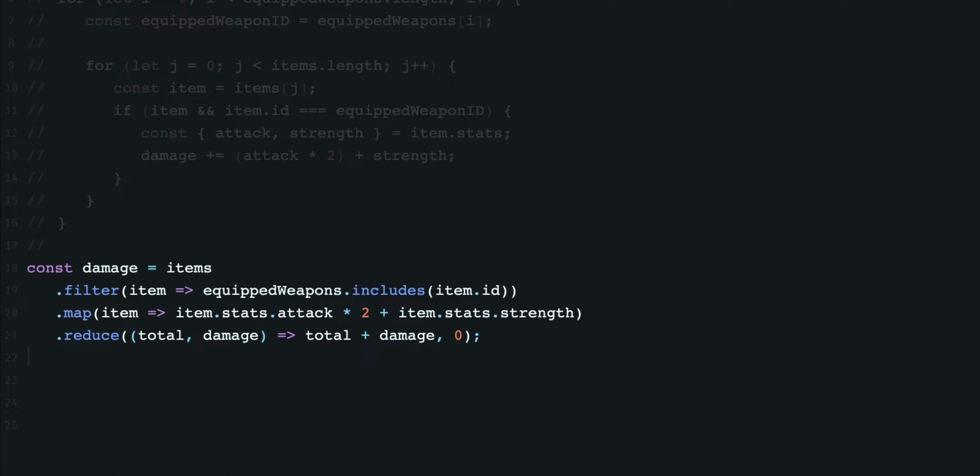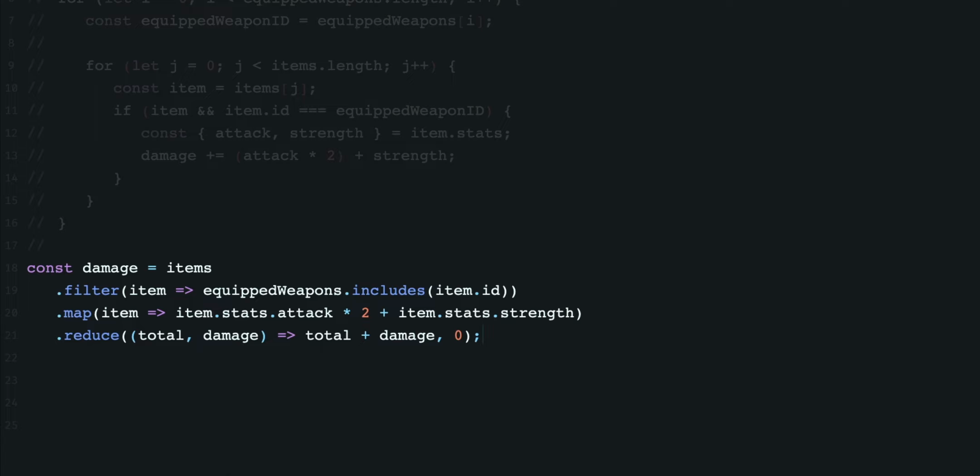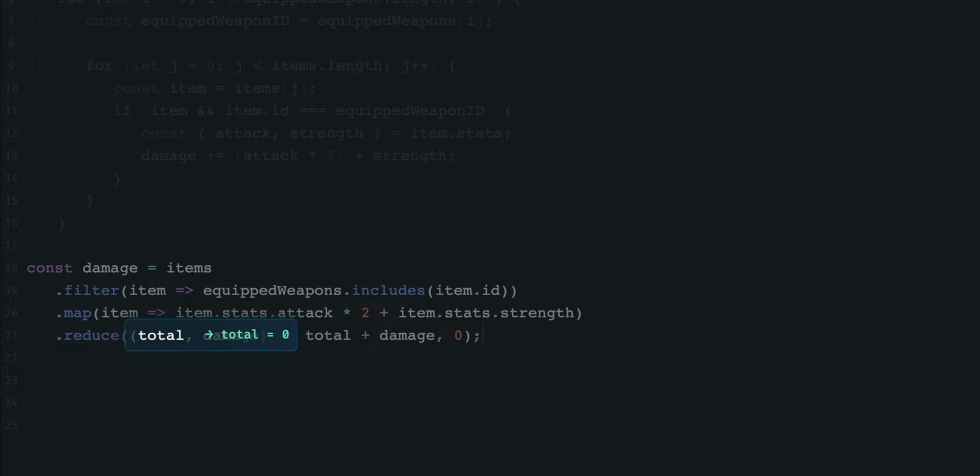the total damage. The reduce method takes in a callback function and the initial value as arguments, and the callback function is called for each item in the array, and it takes in two arguments as well, the accumulator and the current array item. The reduce method can be a bit difficult to understand at first, so let's dive in a little deeper. It starts with the initial value of 0, and in the first loop iteration, this value is going to be passed to the accumulator argument of the callback function.